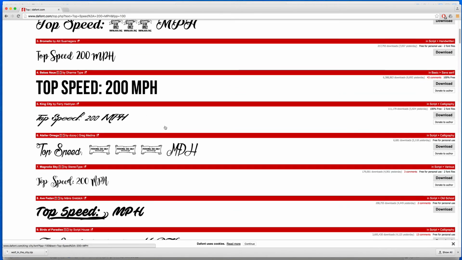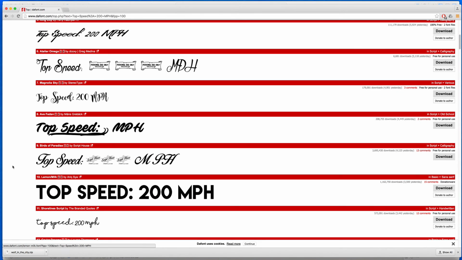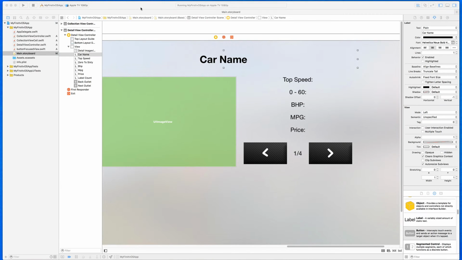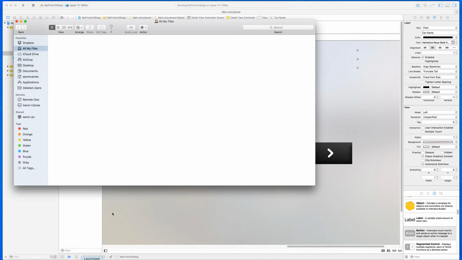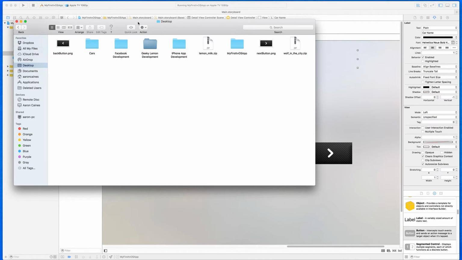So going down, let's see what can grab my eye there. That one looks pretty cool. Nice bold capitals, nice and simple, and gets to the point, this Lemon Milk. So let's use that one as well. Okay, so we've got two fonts now. Get rid of the internet. All I need to do now is bring up my desktop here in the folder.